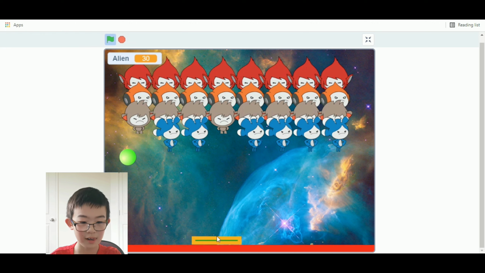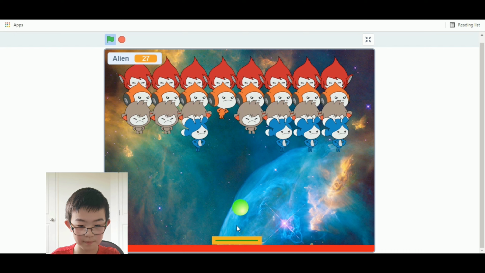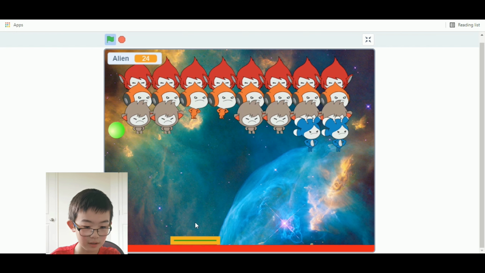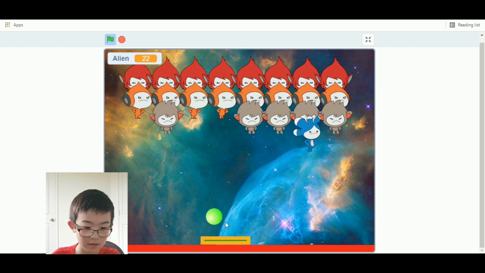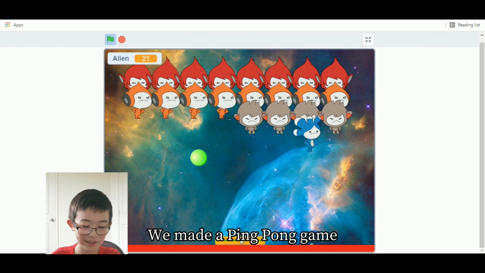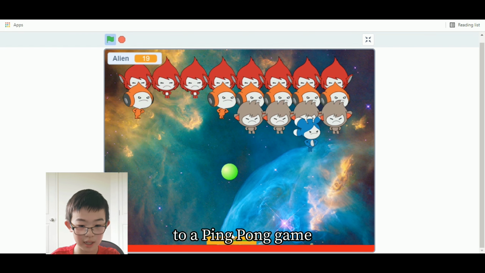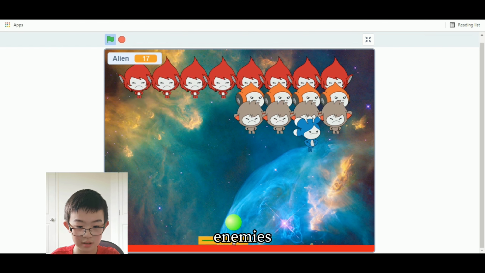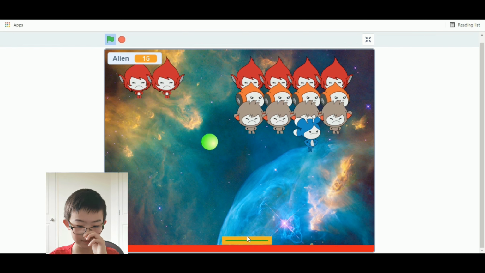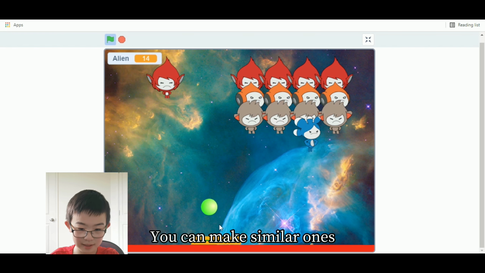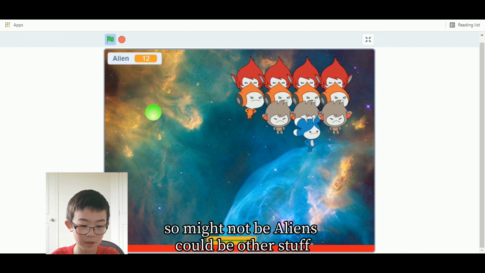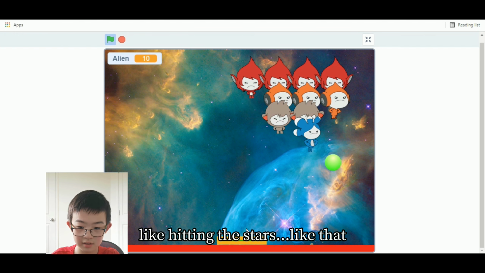Whoa. What? Whoa. Wow, that's made a ping pong game into a ping pong game where you can shoot enemies, aliens. You can make similar ones. So it might not be aliens, it could be other stuff, like hitting the stars, something like that.